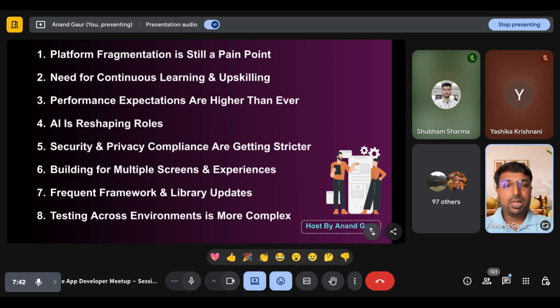Okay, and third is that performance expectations are higher than ever. Like users expect instant loading, smooth animations, offline support, battery efficiency. Users' expectations will be higher than ever. A real-world example is a finance app that lags while loading graphs or syncing often gets uninstalled quickly, even if you have solid features, because users demand speed and responsiveness, easy to understand, easy to use, not complicated. That will be better for performance expectation.